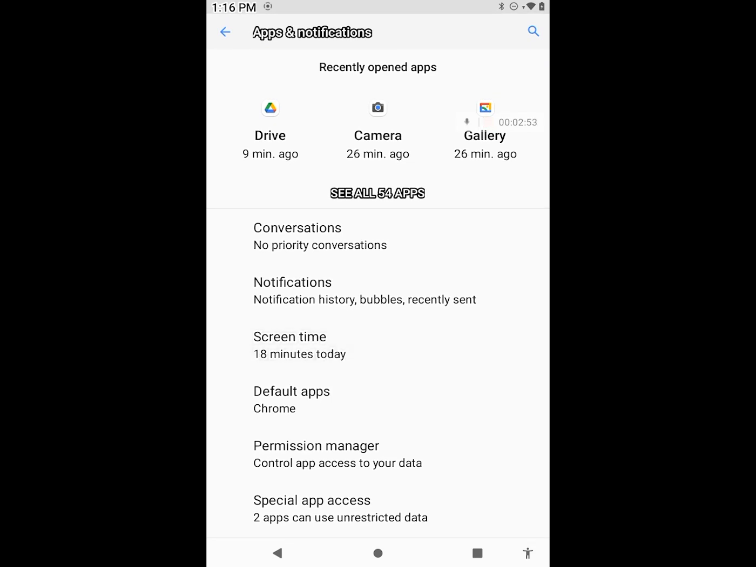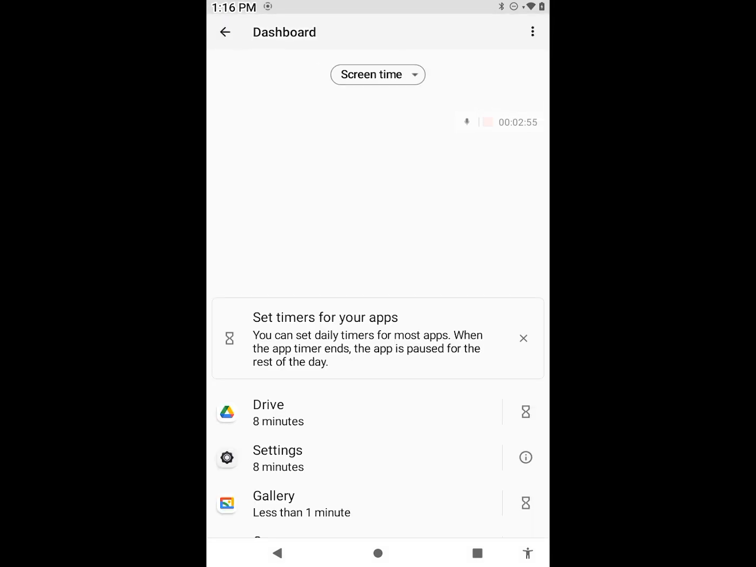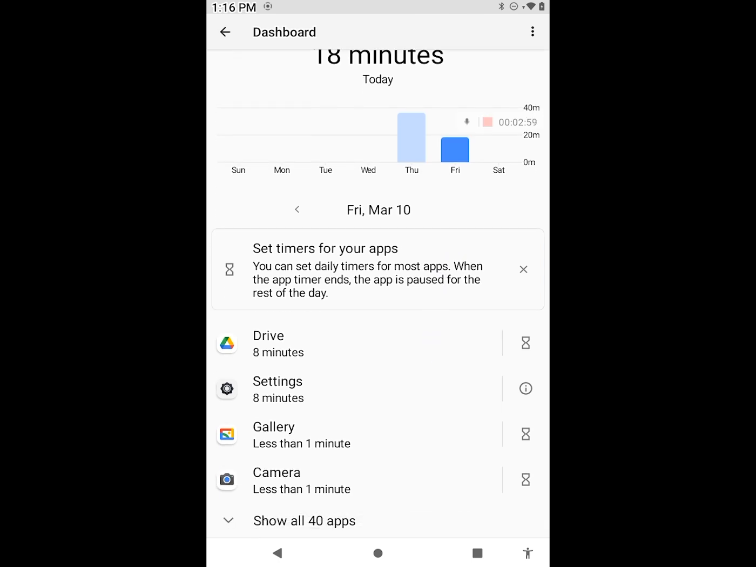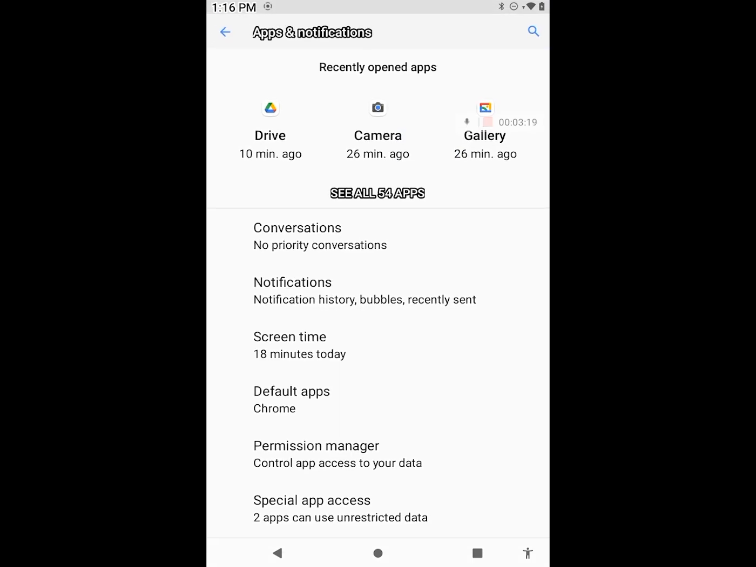Then we have screen time. This just shows us our overall screen time. It will also give us a breakdown of per app, how much we're using them. So we can just see how much usage we're getting out of our device. And we can set timers for apps as well. So I can say, I only want to use the internet app for 15 minutes a day. And then I want a timer to go off to let me know, hey, stop using this app. So you can set timers as well.